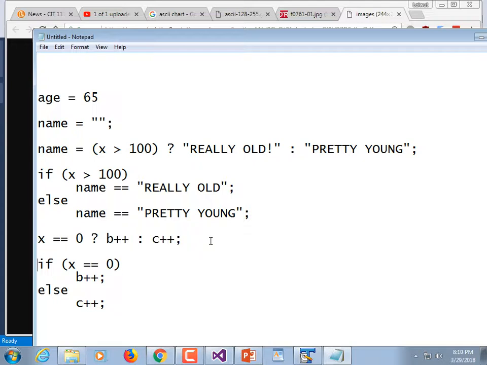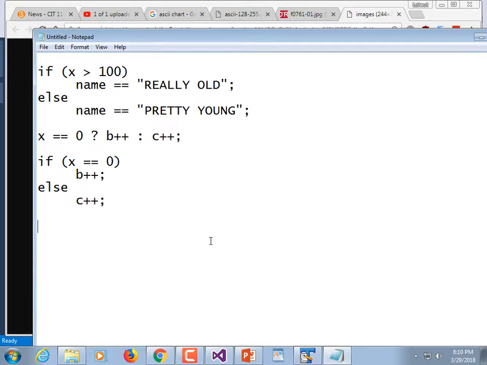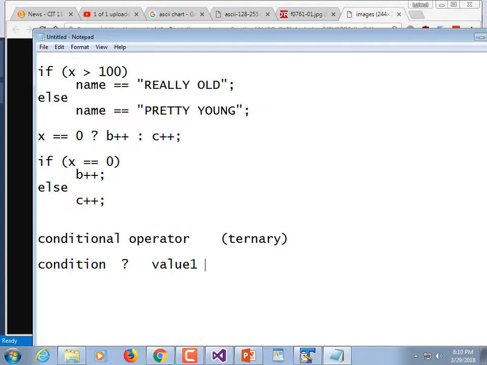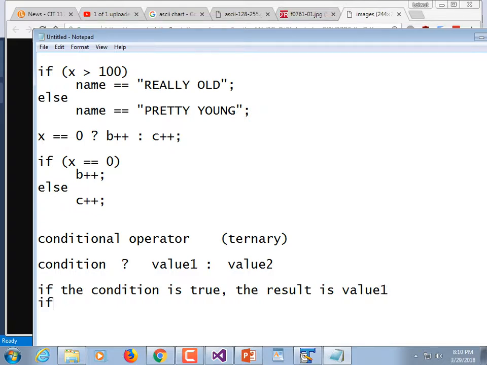That's called the conditional operator. So the conditional operator is a question mark. Some people call it the ternary operator because it's the only operator that has 3 parts, right? We have a lot of binary operators that take 2 parts. This is the only one that takes 3. So the way it works is there's a condition followed by a question mark, and then there's a value 1 followed by a colon and a value 2. If the condition is true, the result is value 1. If the condition is false, the result is value 2.